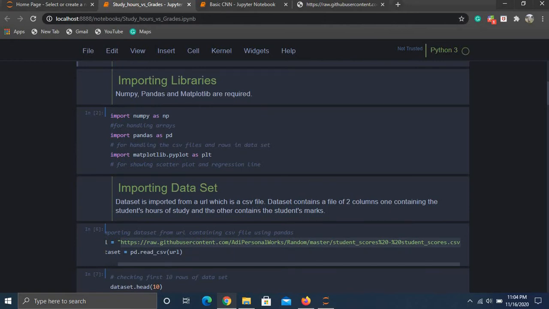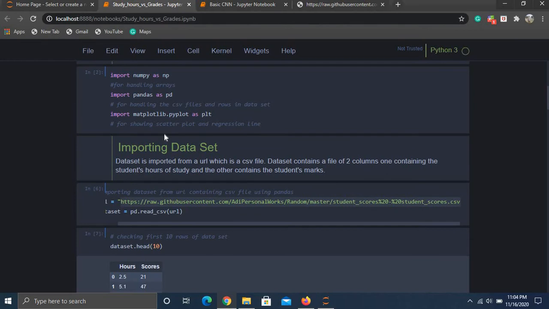NumPy is a library that is used for handling arrays. Python works a lot better when it is dealing with arrays, so that's when NumPy is really helpful for us. Then Pandas is a library that helps handle CSV files and play around with the rows and columns of the array, as we'll see later. And Matplotlib is for various scatter plots, and in this case, we need it for the regression line as well.